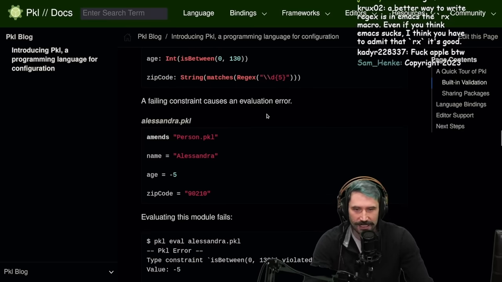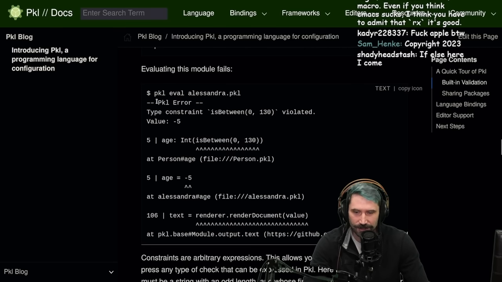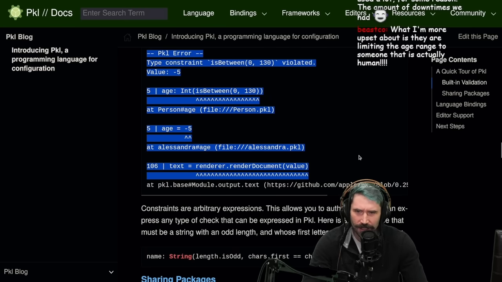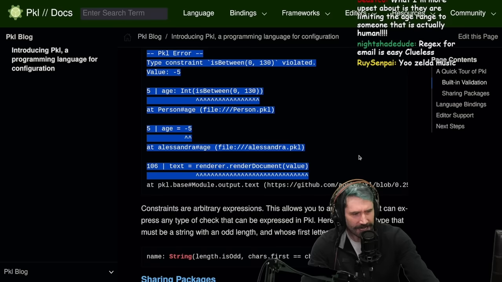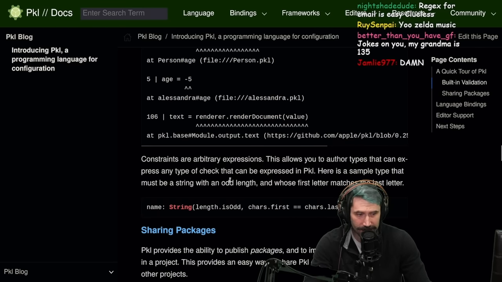A failing constraint caused an evaluation error. Age, -5. Modules, constraint. Person is in between this. File, person, age. Age is this. Ooh, great error. Oh, that is a good one. This is nice. Damn, this is nice. I like it.